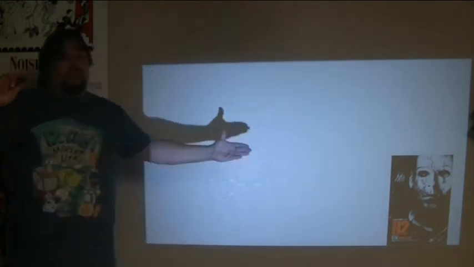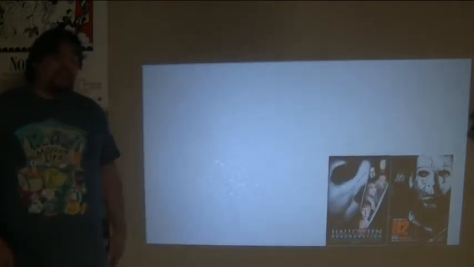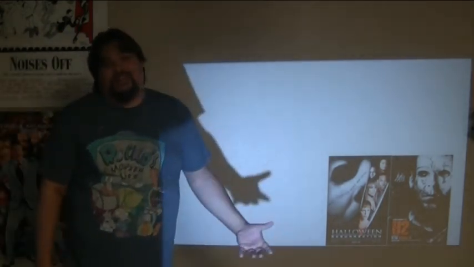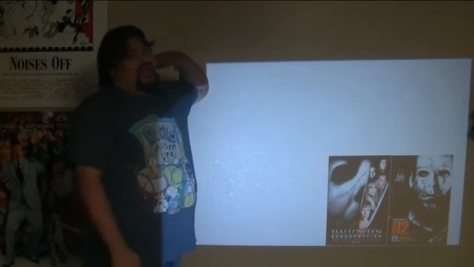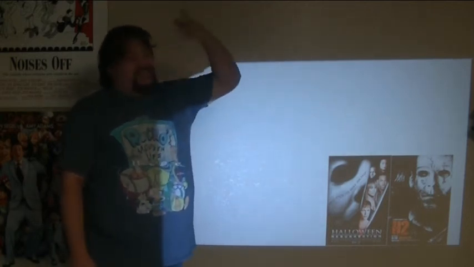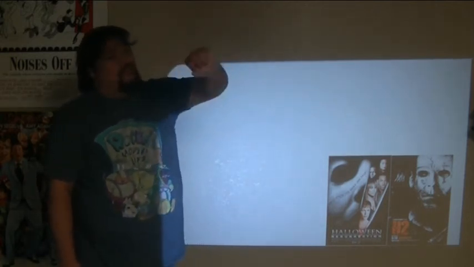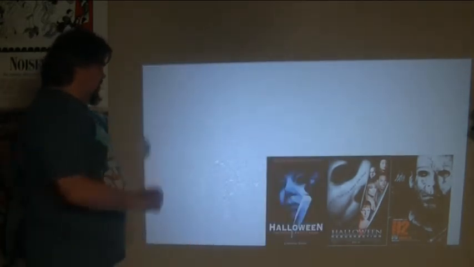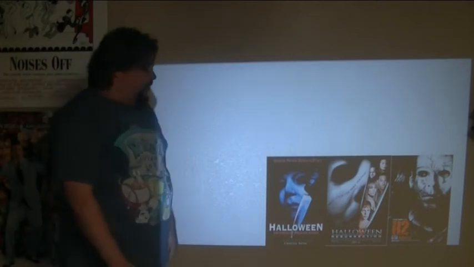The step better is Halloween Resurrection. Again, it has entertaining value to it. It's not a good movie. It's almost so bad it's good, but it doesn't quite hit that marker yet. So, Halloween Resurrection. Right before that, we have Halloween, The Curse of Michael Myers.